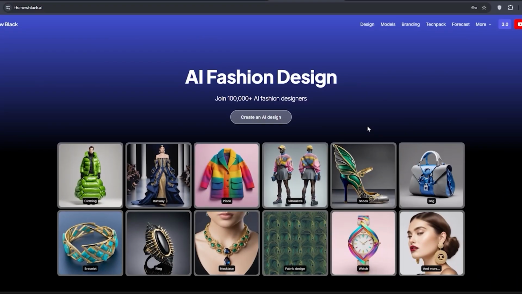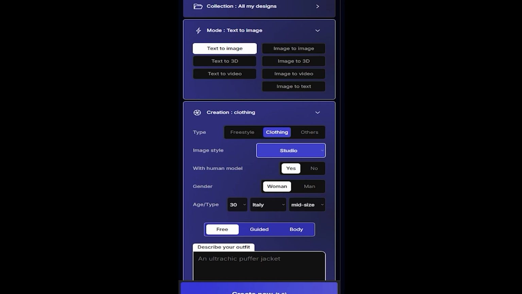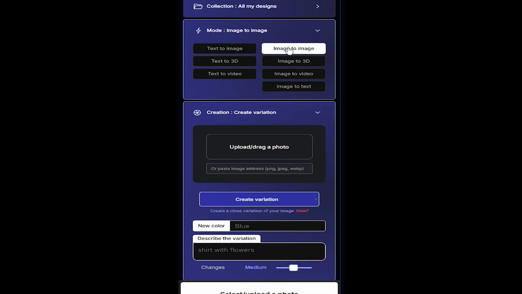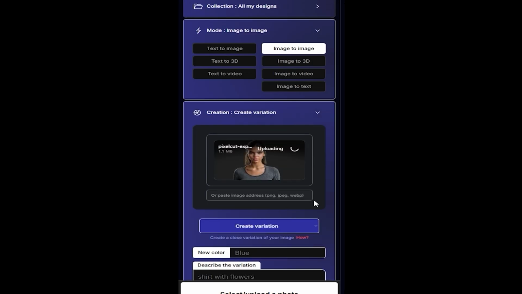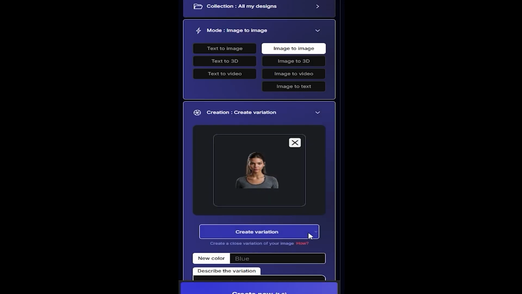Now we can change her clothes with the new black AI, which allows a high level of customization. Let's do her in a black dress. First, log into the new black AI and select Image to Image. Now upload the image and select Edit Image from Text from the drop-down menu. It should look like this.